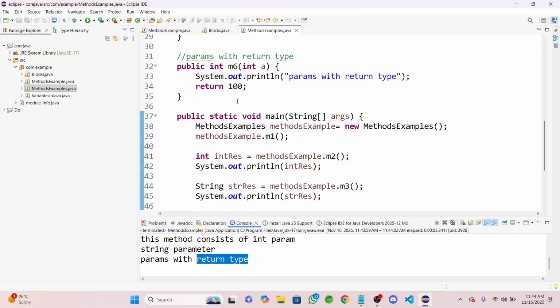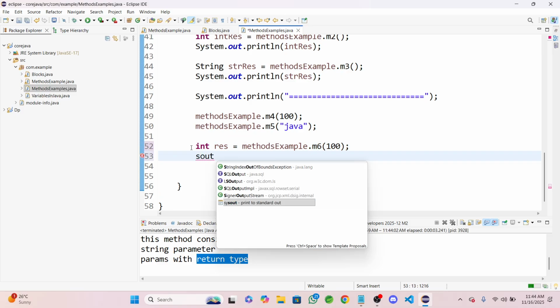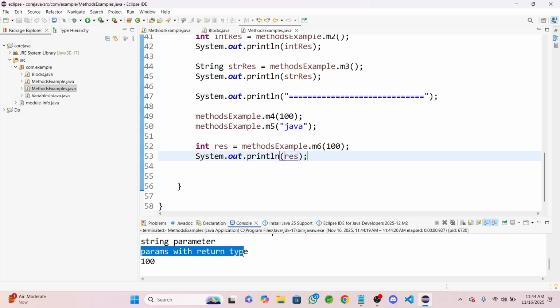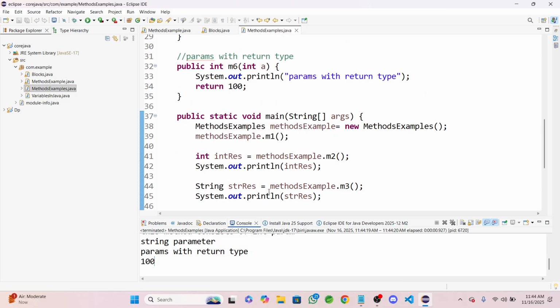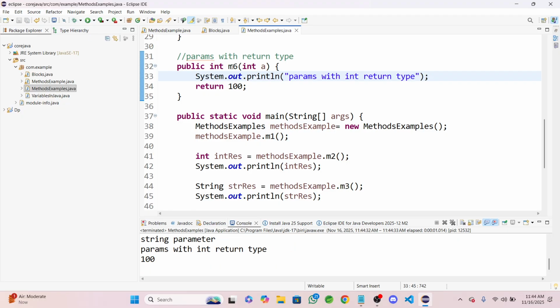If I want to get the return type value, then what is our step? Let's take int result equals to, and s out of result. Right now you are going to get both the values, params with return type and 100. Okay, this is the example with the return type as well as some parameter.